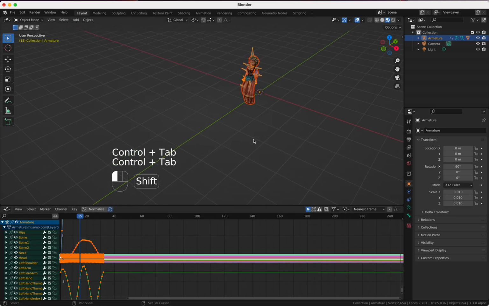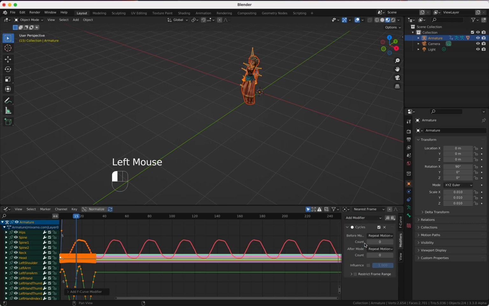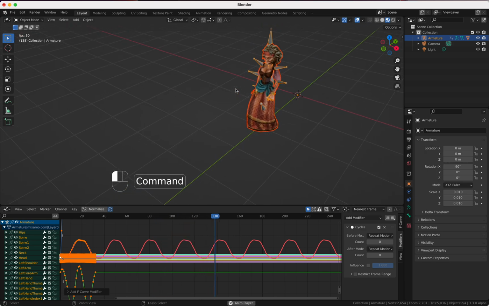So now we want to have a cyclic movement. You get a cyclic movement if your cursor is inside the Graph Editor. You press N and then you go to Modifiers and then you say Add Cycles. And as you can see here, now it adds cyclic movement for this selected curve, and you see it moves right and left a little bit.